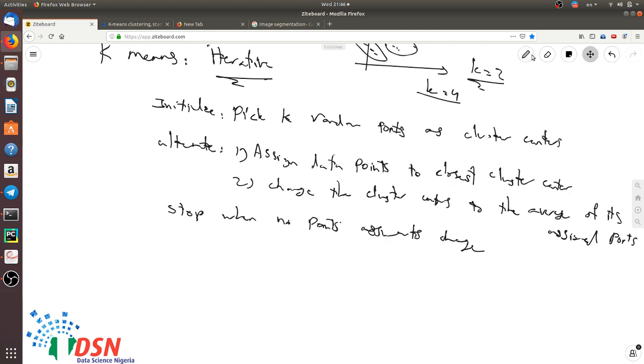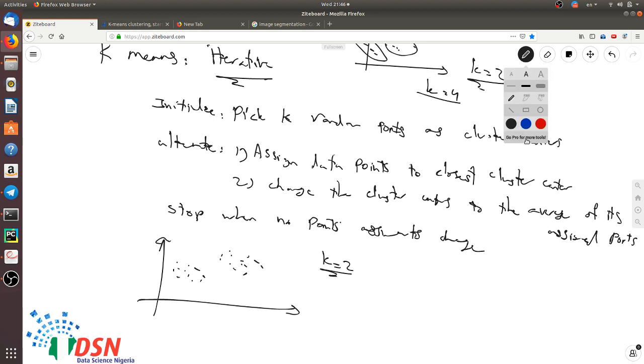It means that if we have some data like this, first we pick K random points as cluster centers. Let's say we choose 2 for the number of clusters that we want, and we randomly select here and here as the cluster centers at the beginning. Okay, so assign data points to the closest cluster center. Let's move this to here.